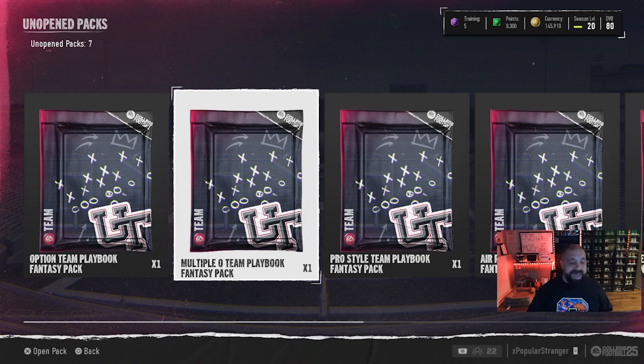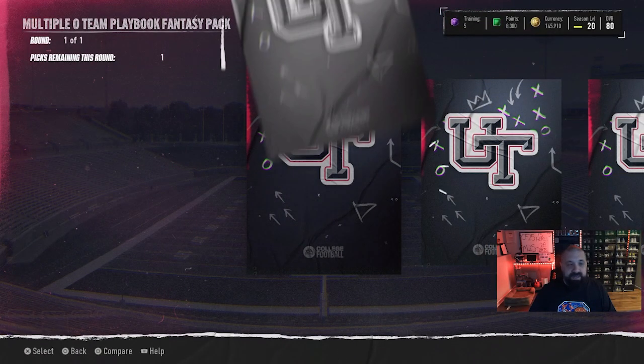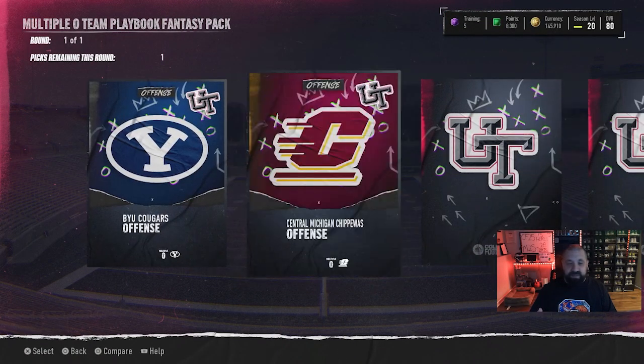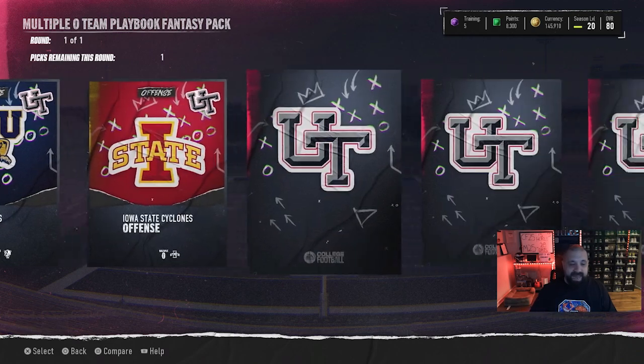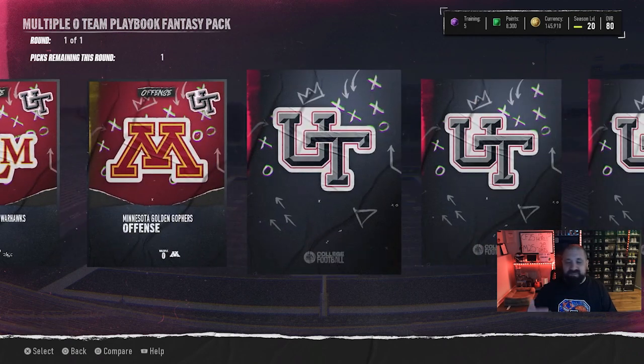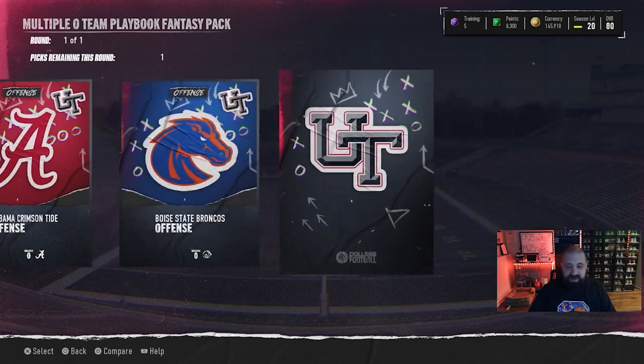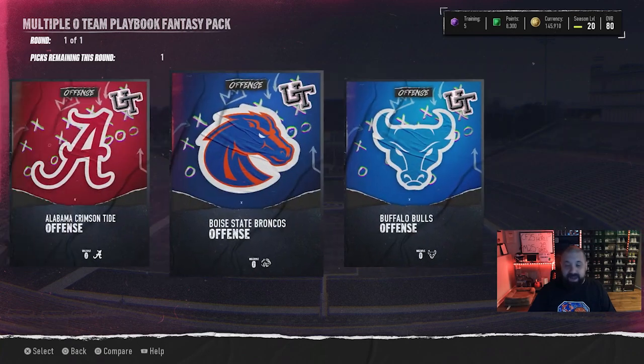So along with that, you also get these fantasy packs, and I'll open up the multiple offense team playbook fantasy pack, for example. What it's going to contain is a handful of selections of schools that happen to have a multiple offense style playbook. And as you can see, I'm still scrolling. There are a lot of choices in here.